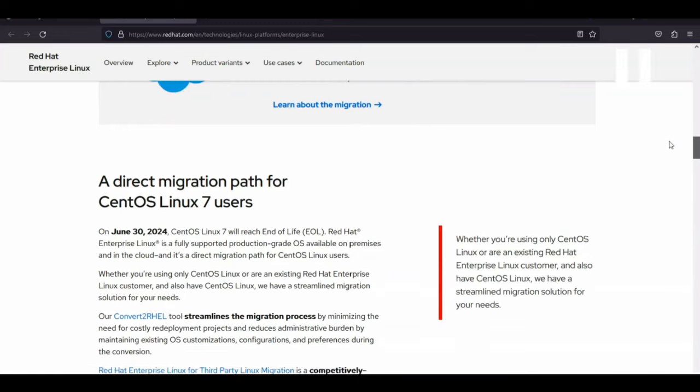The direct migration path for CentOS Linux 7 users. In June 2024, CentOS Linux 7 will reach end of life, that's EOL. Red Hat Enterprise Linux is a fully supported production grade OS available on premises and in the cloud, and it's the direct migration path for CentOS Linux users.